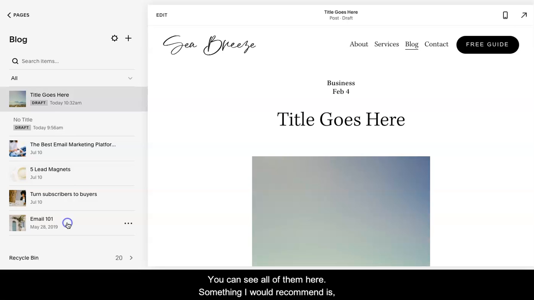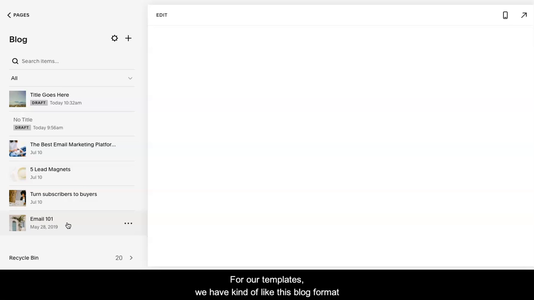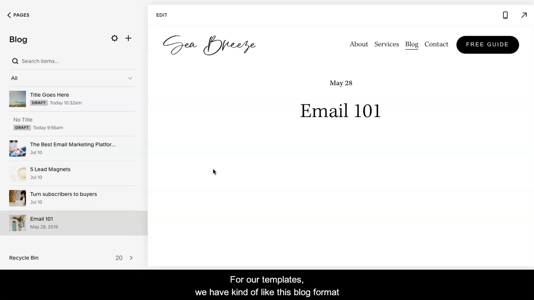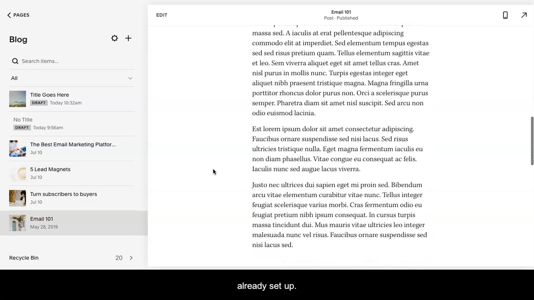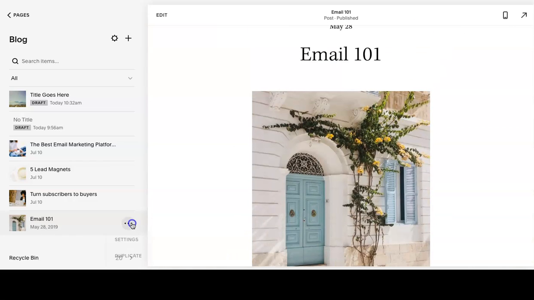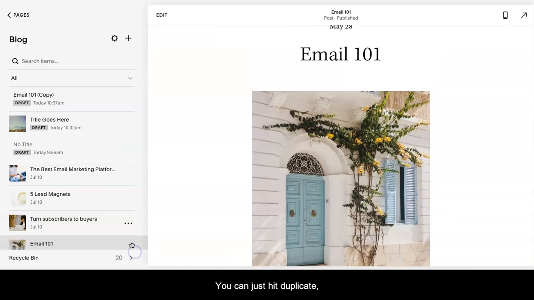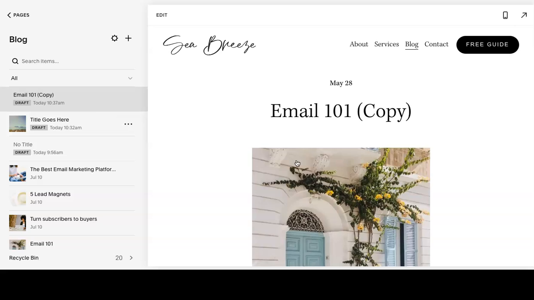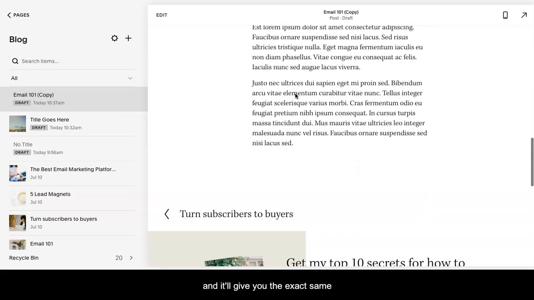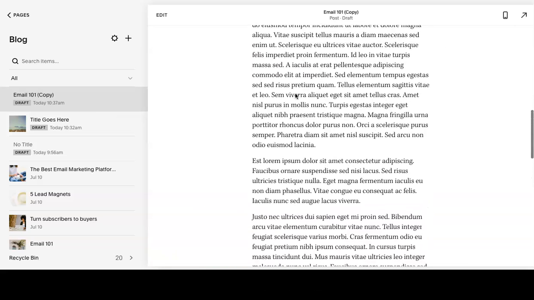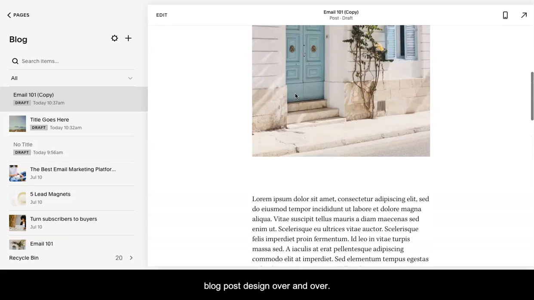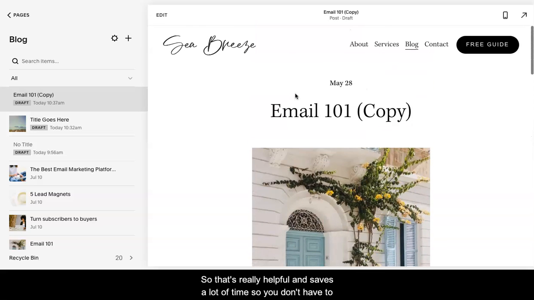One thing I would recommend is for our templates, we have this blog format already set up. You can just hit duplicate. And it'll give you the exact same blog post design over and over. And so that's really helpful and saves a lot of time so you don't have to do the layout every single time.